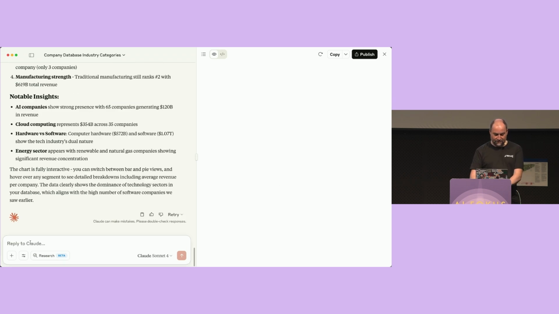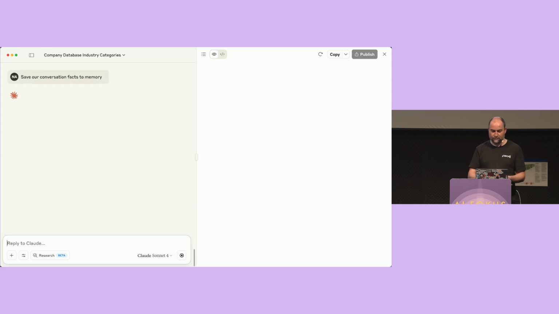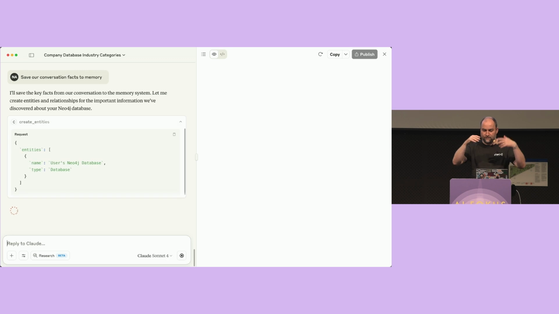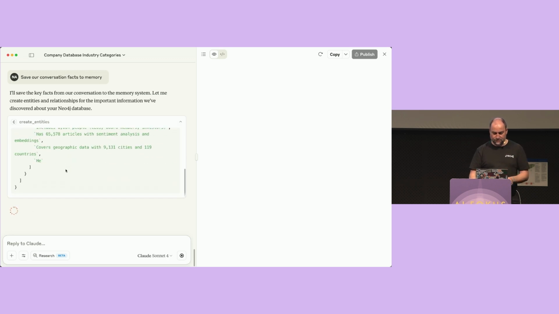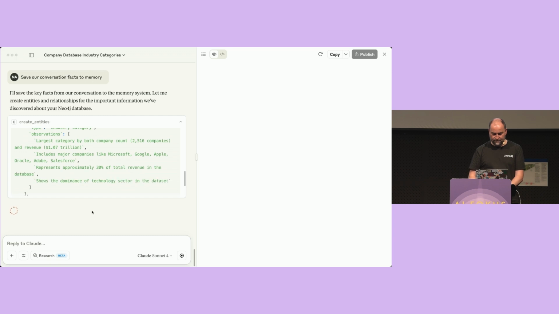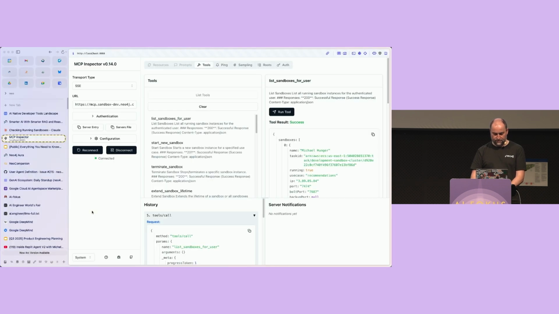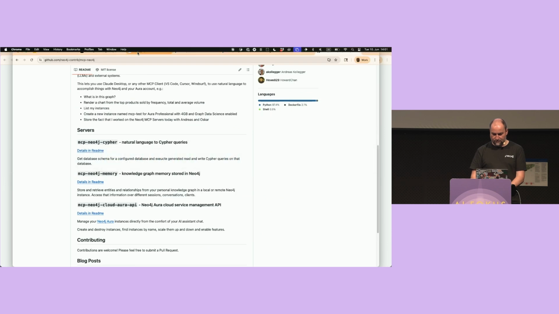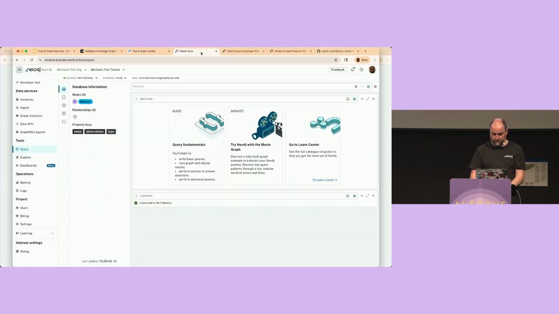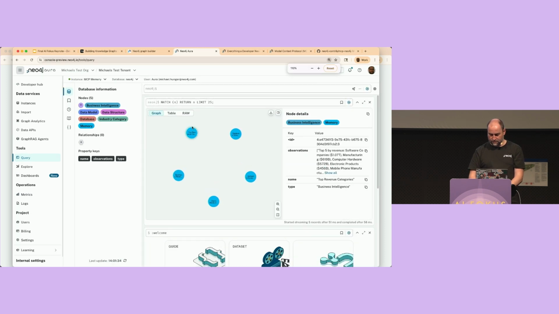So what I can do now is save our conversation facts to memory, and now it can use the memory server to take whatever we discussed today in our conversation, and then it starts to add entities and relationships to this. And then we can later check when it's done what it all stored as information. Because all these databases are just running in my cloud account somewhere. And here we see already that it started to add, let me make this a little bit bigger, information on some of these nodes. And so we see information about industries, revenue categories, and things like that.